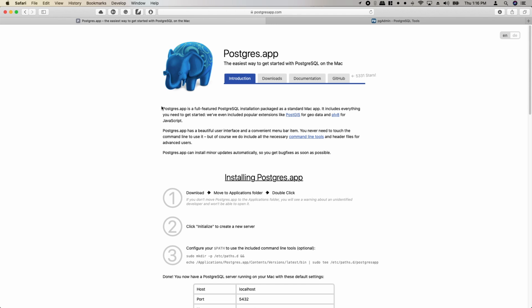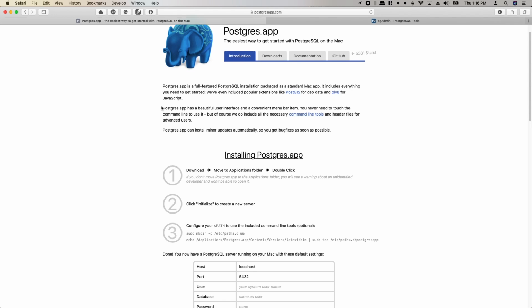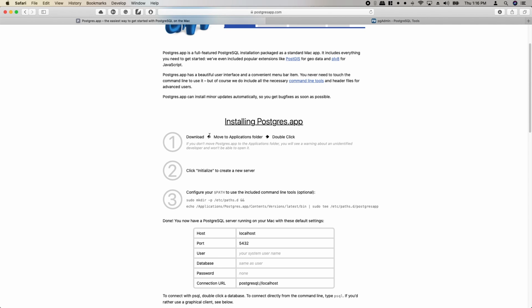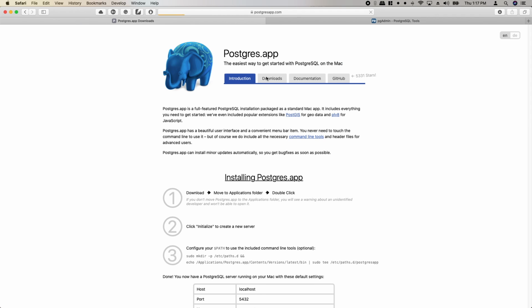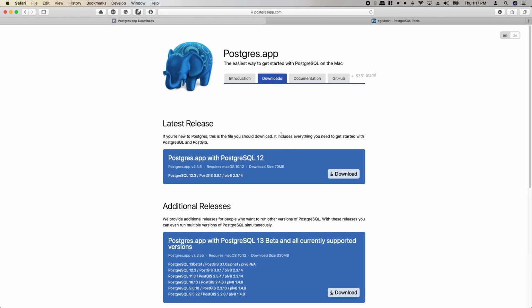We have to install two Postgres applications. One is known as Postgres app while the other is pgAdmin. First, we are going to install Postgres app. So inside the website, click on the download tab. Then in the latest series section, click on the download button.